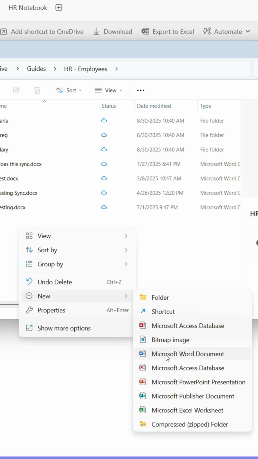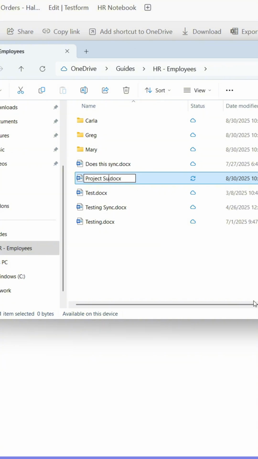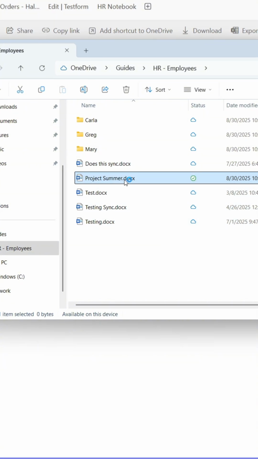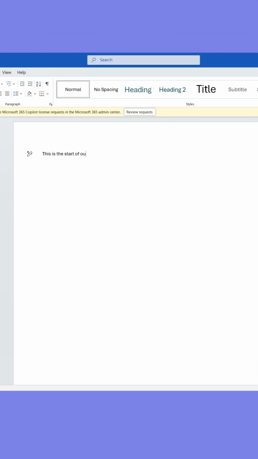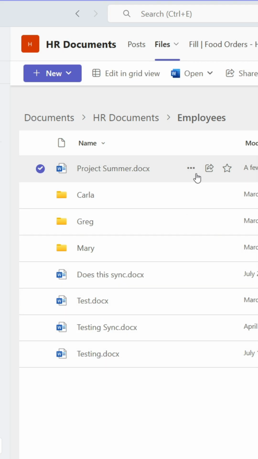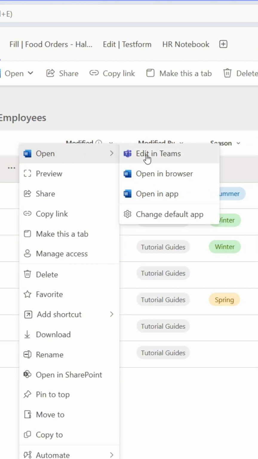If you create a document directly from the File Explorer and make changes to it, the document will appear for everyone else in Teams and the changes will be added to it automatically. They appeared here in Teams within seconds.